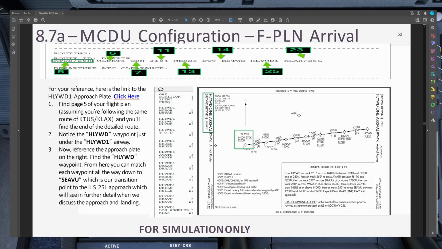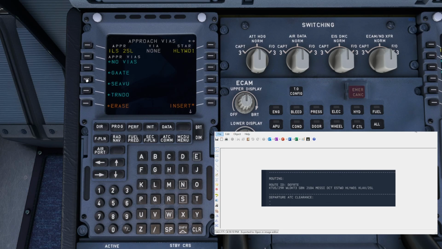Okay, so we're following that, which means we're going to select Sivu here. And then remember I was telling you about Eastwood. There's Eastwood right there, and that's how we're going to jump on to the Hollywood 1. And that's our transition point. I know it's kind of weird how it asks you backwards, but remember I said if you read it backwards, now it all makes sense again.